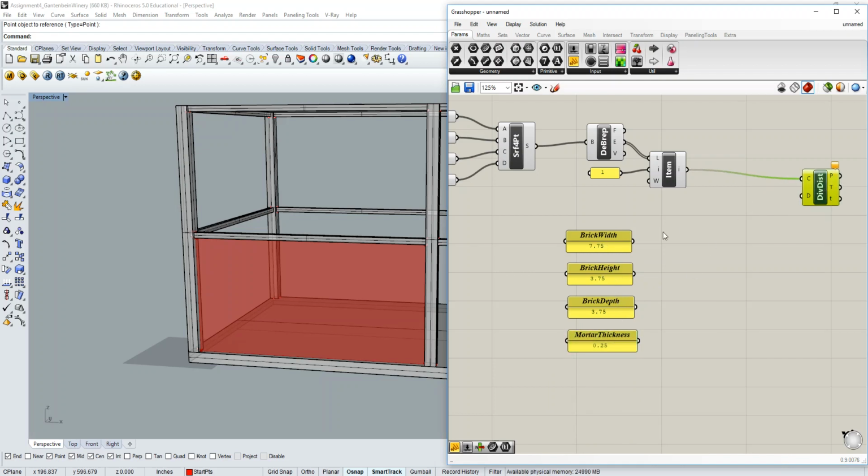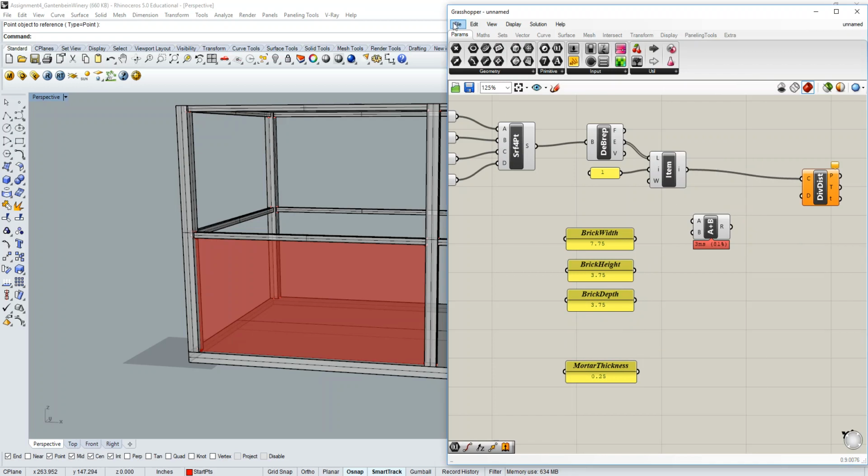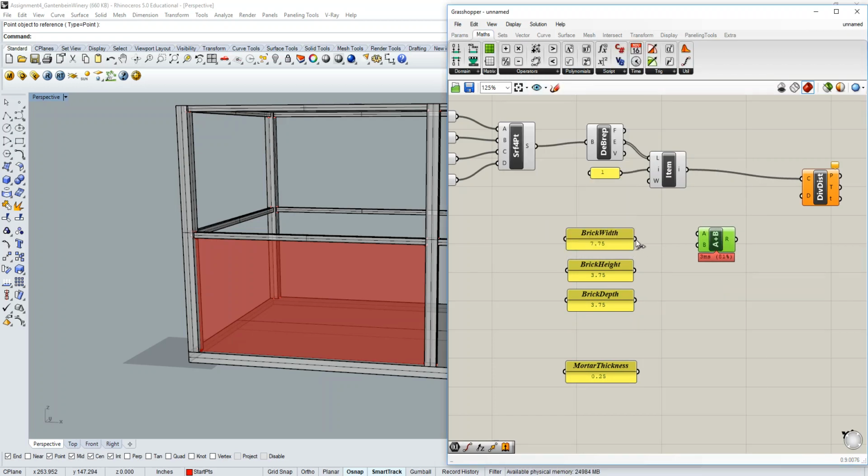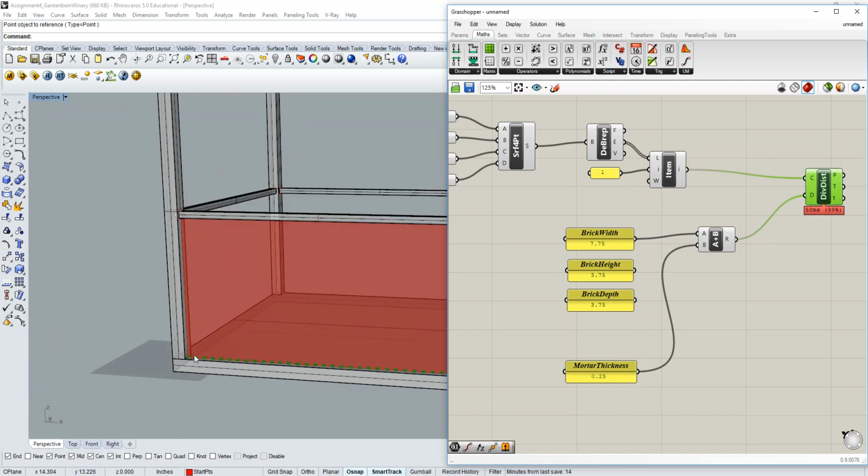Now we want to divide the horizontal by the brick width plus the mortar thickness. So I'm just going to pull that down so we can see these three together really easily. I'm going to do an addition. Again, go under math, operators, and addition. I'm going to add the brick width together and the mortar thickness. That's going to say every 8 units. Go ahead and divide out that curve. And there we go. We've divided that horizontal curve every 8 units.